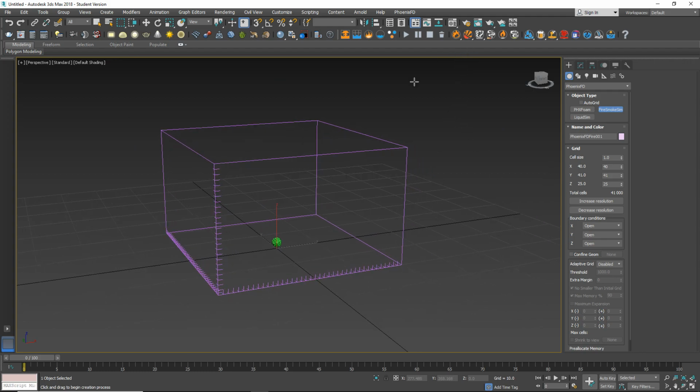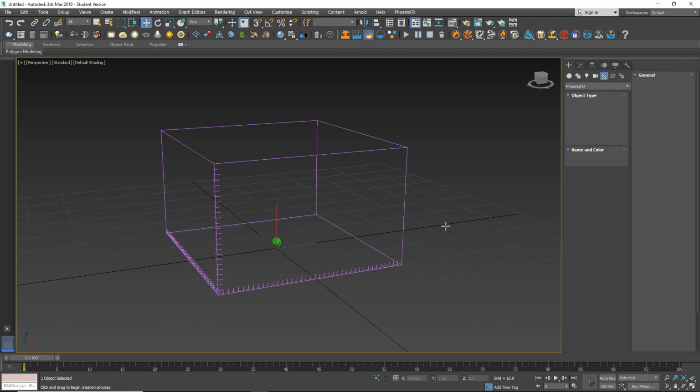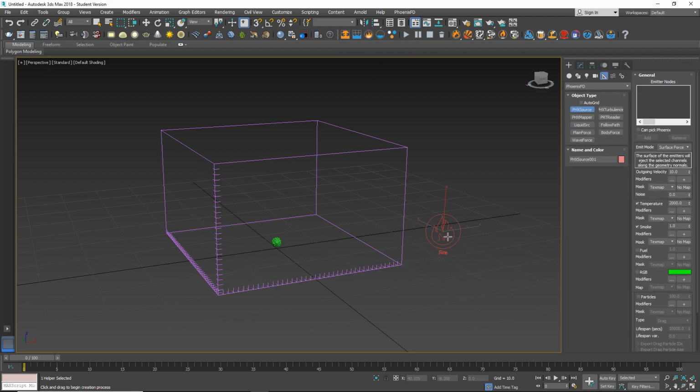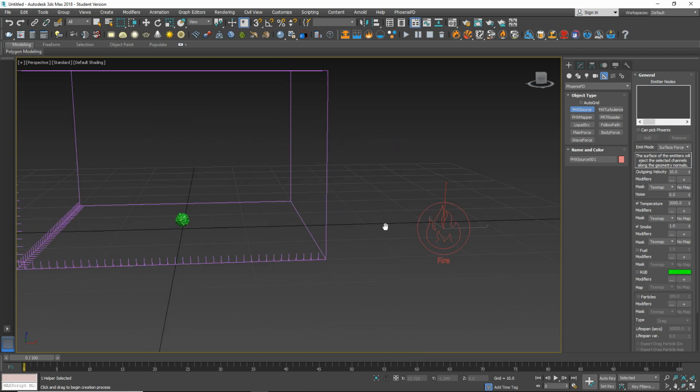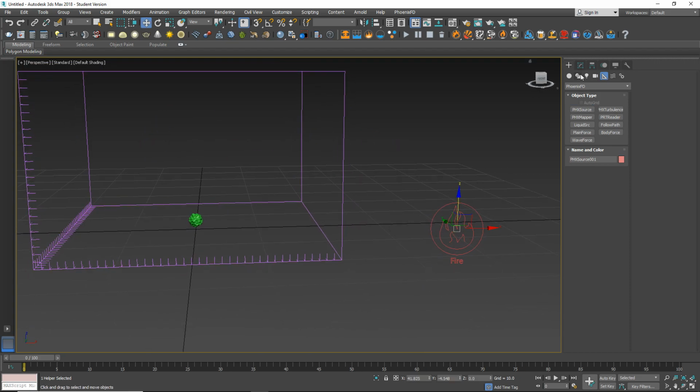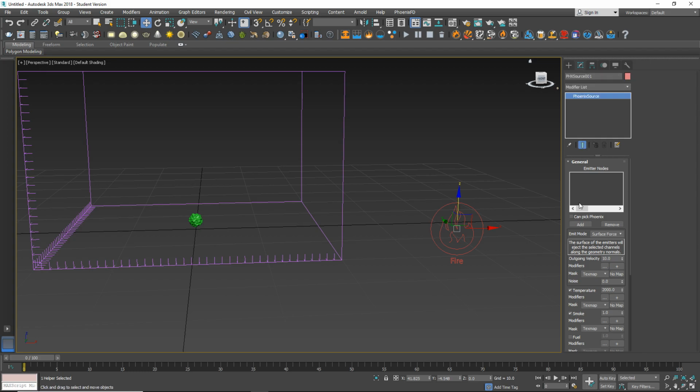Now let's apply our source. So go here and select the fire and smoke source and create the icon in the scene. Let's select it, go to modifier, go to add and select our geometry.